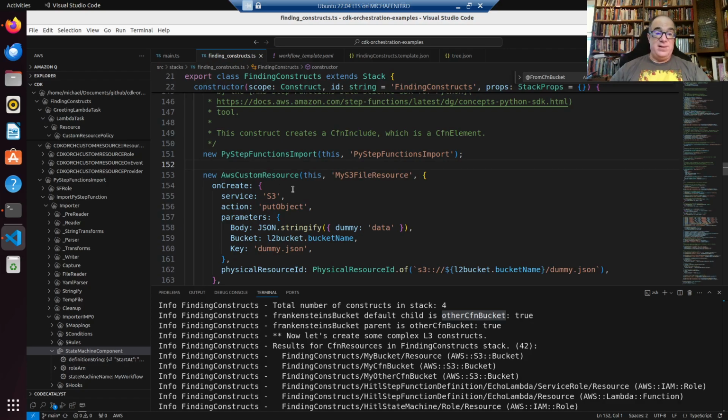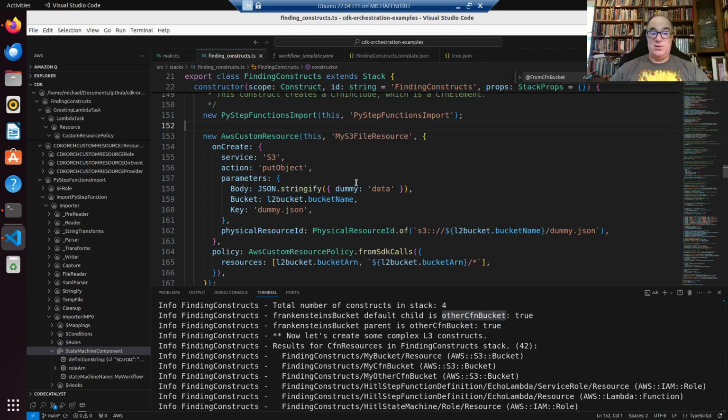And lastly, I created this AWS custom resource. So I like using custom resources a lot in the CDK. This one is an S3 file resource. This calls S3 put object. So this is actually calling the AWS SDK from the CDK at deployment time. It will write out the body that I give it. So I can write any JSON string to it. And I gave it a bucket. So I'm writing it out to the L2 bucket. And it has a key of dummy.json.